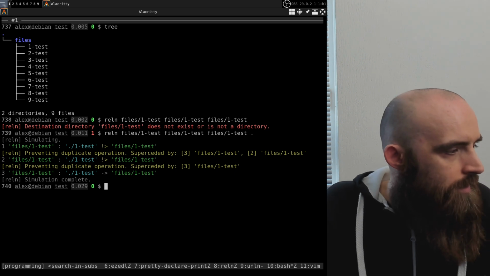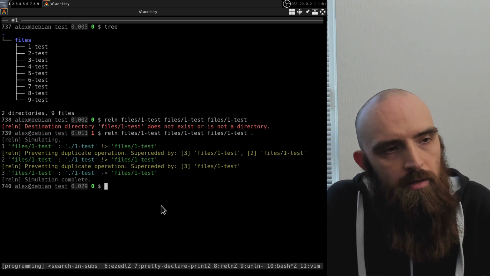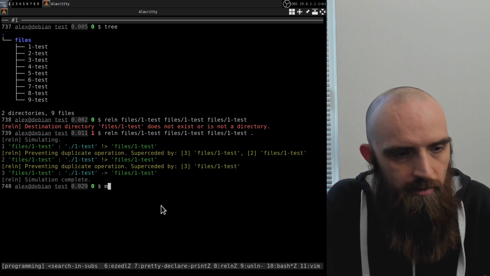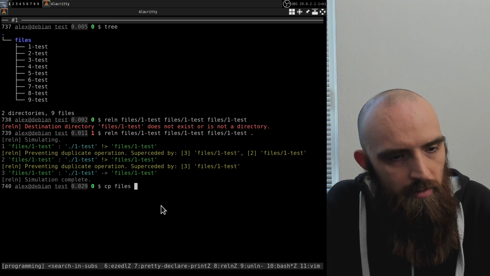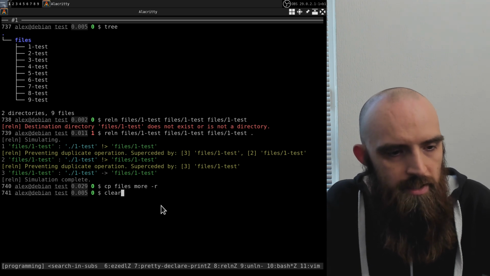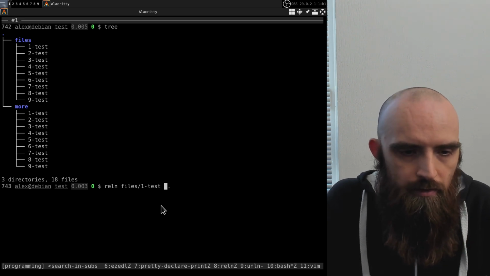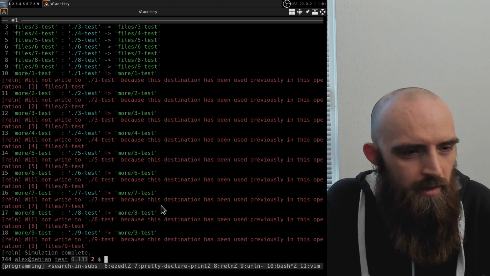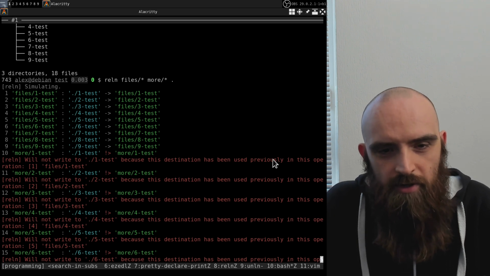Now, the other thing that it won't do is, let's say I had another folder here. Let me create a copy of this files directory for this example. I'll copy files and create another folder called more, which is going to be identical to files. And let's say you decide, okay, I want to link all of this stuff to the current working directory. It's going to say it will not write to one test because this destination has already been used previously.